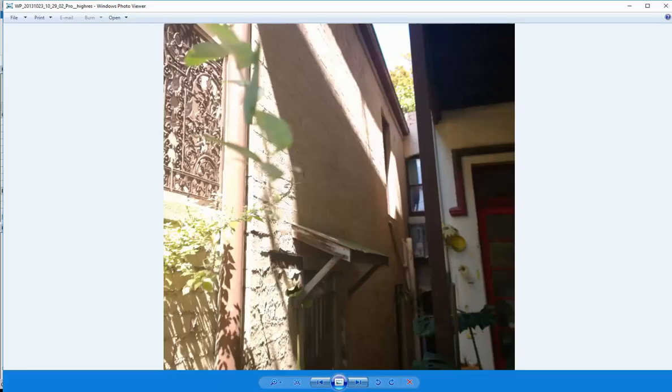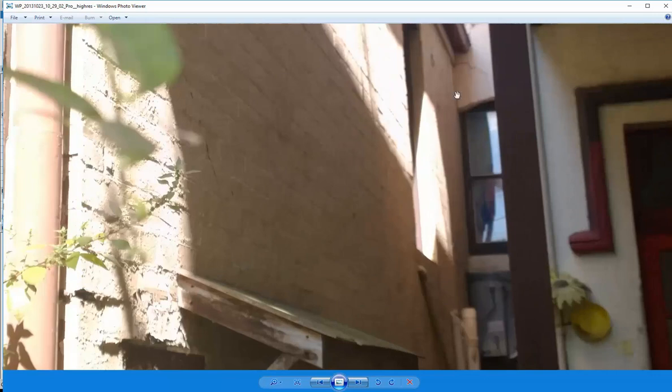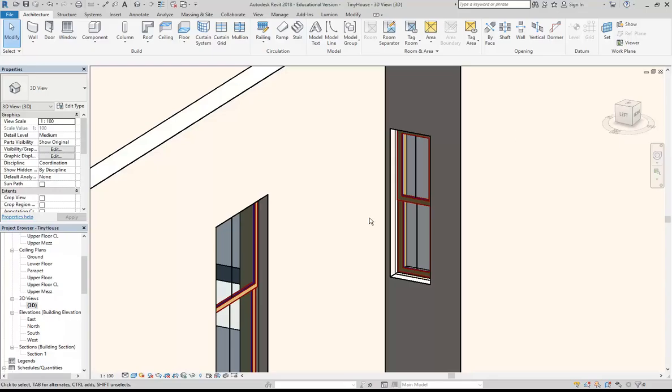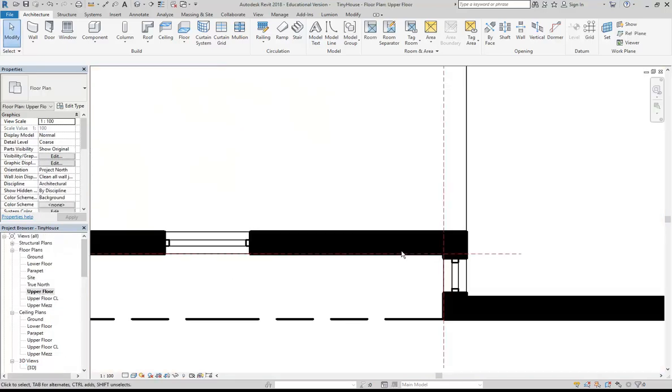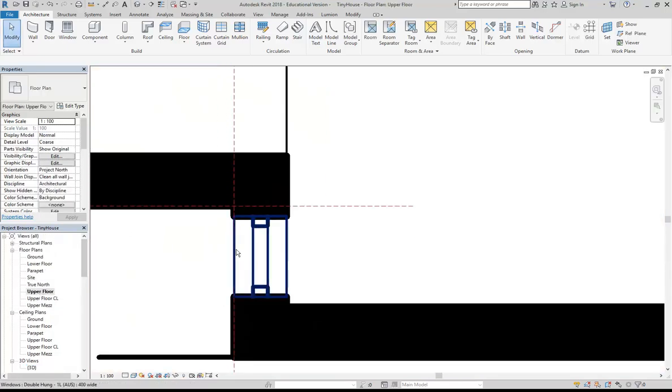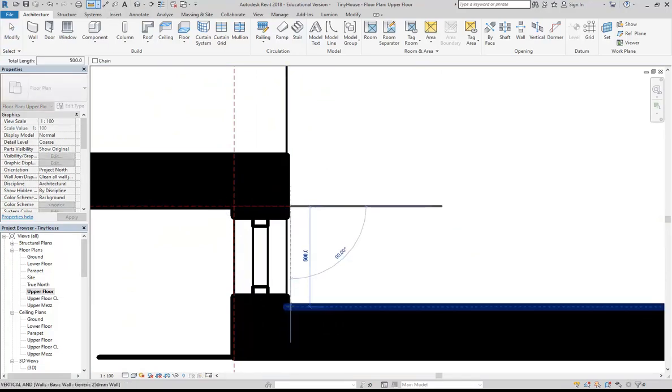Let's have a look though. Still, I think could be wider. I think those measurements are quite a bit off, because this window looks to me like it's flush with that wall. So I'm going to make it the full width possible. Okay, so that distance there, I'll just check my measure, is 500.